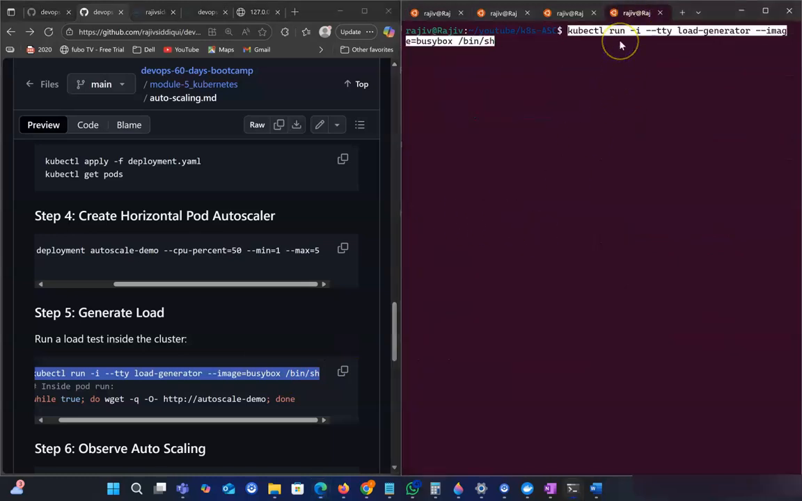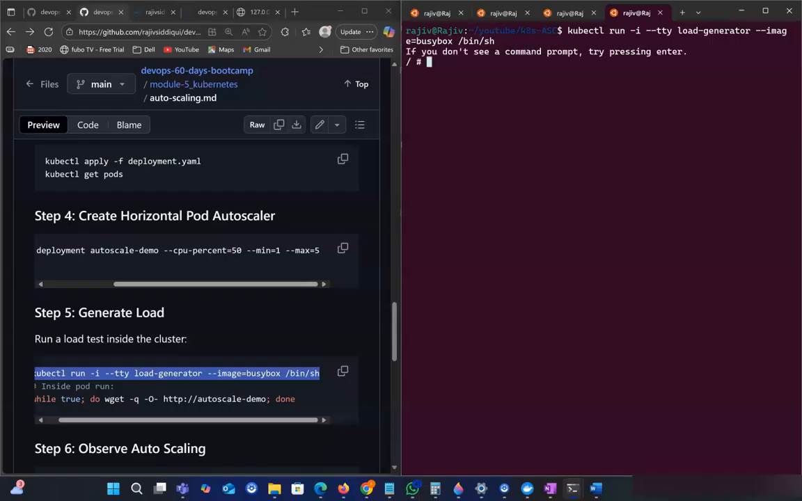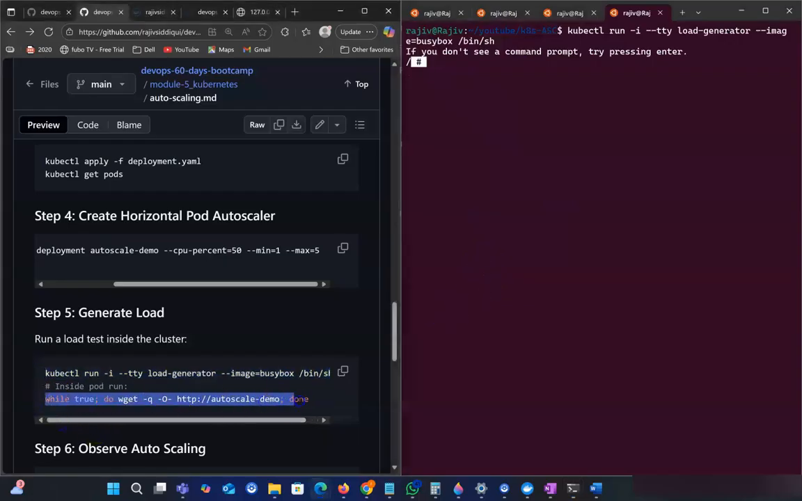So kubectl run, we already know how to create a pod. Then interactive mode, tty, pod name is load balancer, then we use the busybox image, then we are just logging into that container. That's why we use the /bin/sh shell. So it will create a container and we will get inside the container. We can see we are inside the container. Now in the container I will run that command. It's just a loop command where I will browse that website continuously.